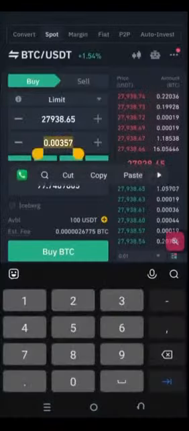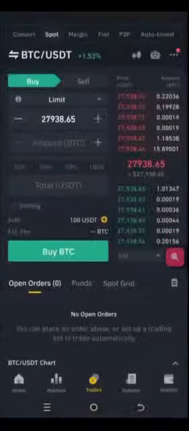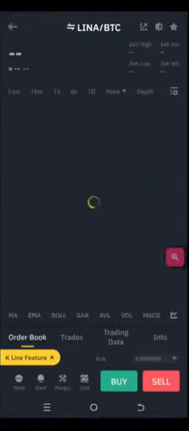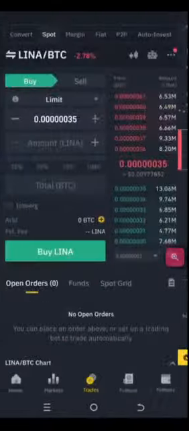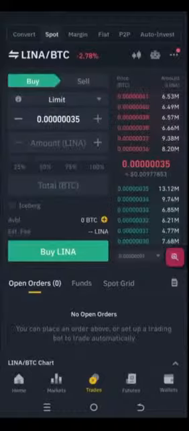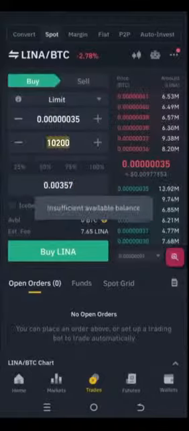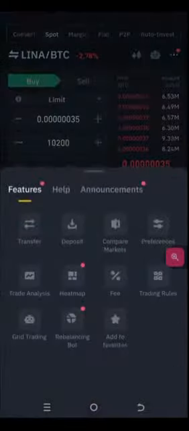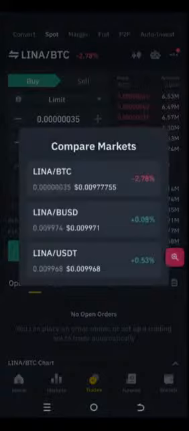Then let's copy it and then go to Lena BTC. Where are you? All right, here it is. Beautiful. I hope this is going to work for us because that's going to make it all make sense. Okay, so let's put that in here quickly and buy. Make it snappy. That's 10,200. Let's copy that and quickly go and see how much this will give us in Lena USDT.